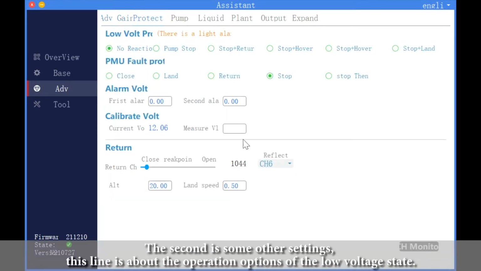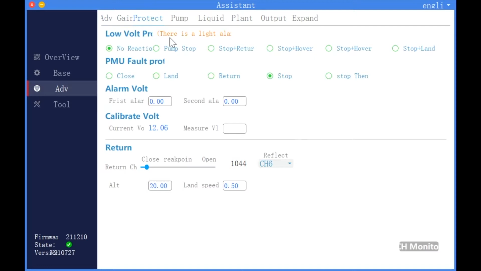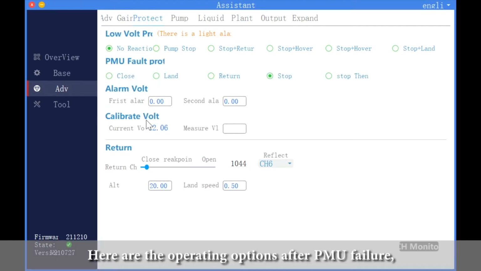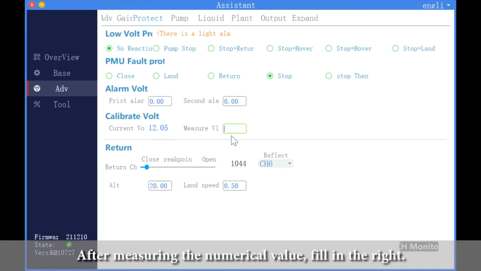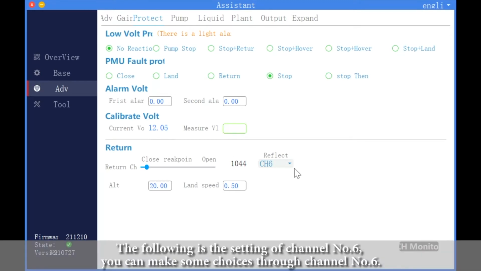The second is some other settings. This line is about the operation options of the low voltage state. Here are the operating options after PMU failure. Here is the voltage calibration, and the left side is the measured numerical value. In fact, we need to use a multimeter to measure it. After measuring the numerical value, fill in the right. The following is the setting of channel number 6. You can make some choices through channel number 6.